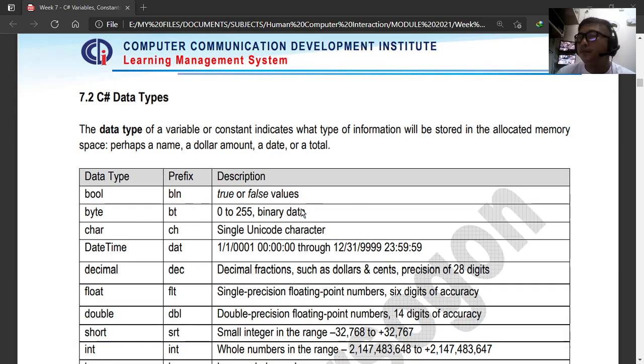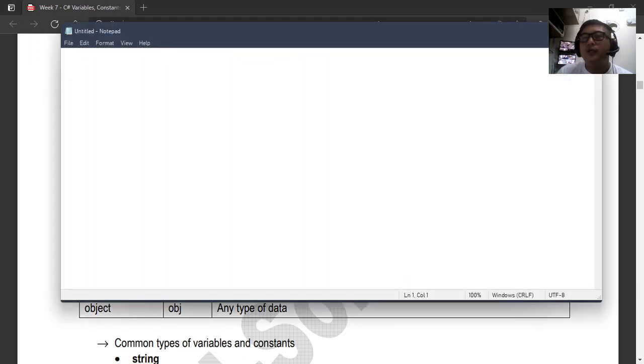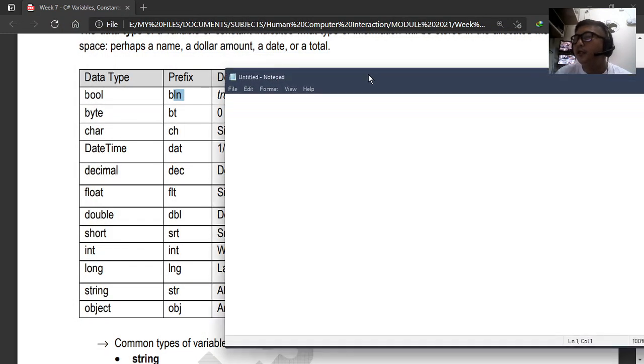So in C#, we have a number of data types that we can use. We have Boolean, which holds true or false. You can use the prefix BLN when you create the variable. It's really important that you include the type of that particular variable so that you will remember, this variable is a decimal type, so therefore it will hold decimal points. That way you have recognition of the type of variable that you are using.